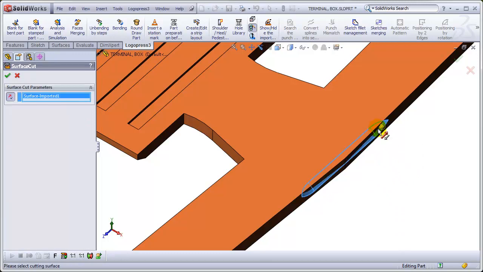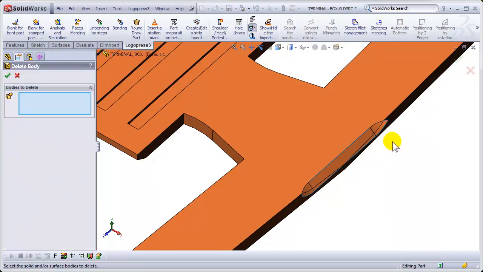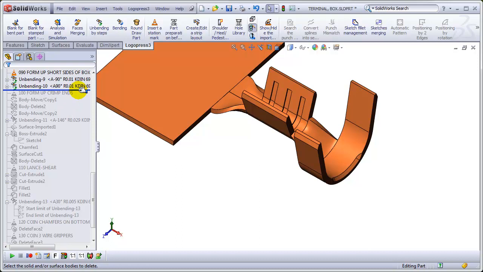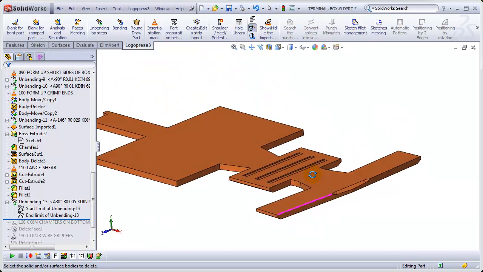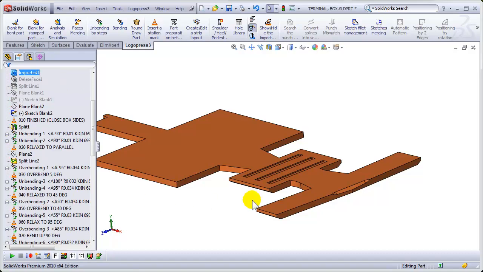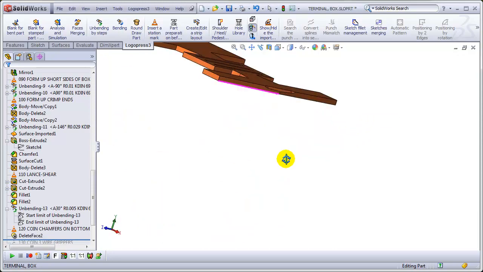So we'll use cut with surface, and then shortcut key to delete that body that we just used to cut with, that one, and right click. So we're forming up the crimp ends like so. And then we show it in the lens shear position after that's flattened. And then coining the chamfers on the bottom. And then where we got rid of the chamfers here, we need to delete these two because these are new, so it didn't recognize them. There we go.